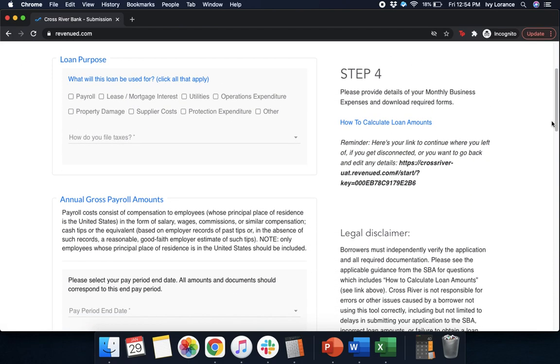This is where we're going to be telling the government how we're planning on using these funds. You can use them for the following: payroll, property damage, lease and mortgage interest, supplier costs, utilities, operations expenditures, protection expenditure, or other. In my particular case, I'm going to go ahead and click payroll. However, please click everything and anything that's applicable to you.